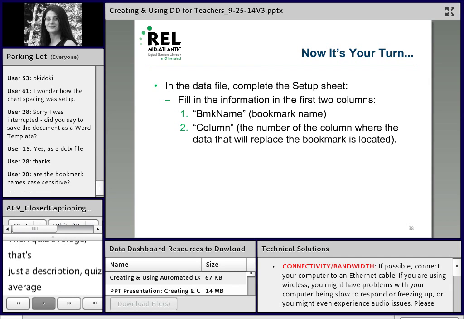Now we're going to give you a chance to complete the setup sheet. So if you can open up that REL project.xlsm and fill in the bookmark name and the column, so columns 1 and 2, and column is the number where the data are located, and we'll give you some time to work on that. And just a quick hint, if you know how to transpose data, copy and transpose, you'll be able to knock that out very quickly.